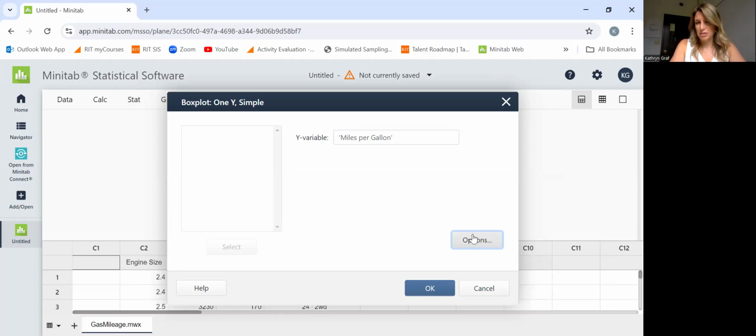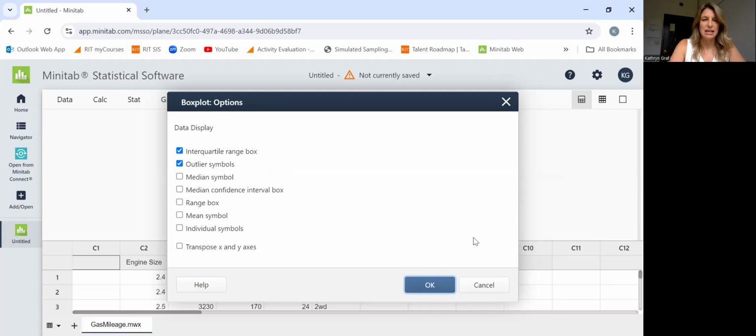Now you can always go to options. It's not always necessary. There's something I like to change in the box plots, and that is I like to add the mean symbol. It's not automatically included in Minitab. So I'm going to check that box. Now you'll notice at the very bottom, it says transpose X and Y axes. When you draw a box plot in Minitab, the box plot will come out vertical, and it's fine. It's the same data. You can read it all the same, but some people prefer to see the graph going horizontally. So whichever you choose, I'm going to choose to transpose so I can see it horizontally.